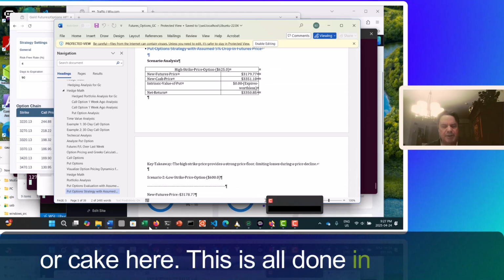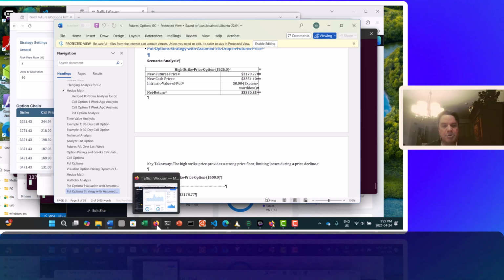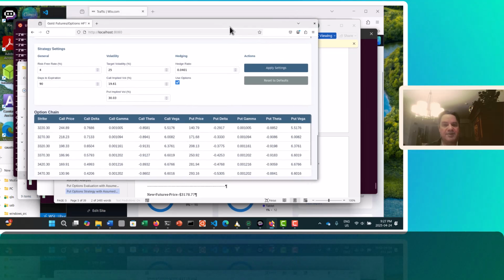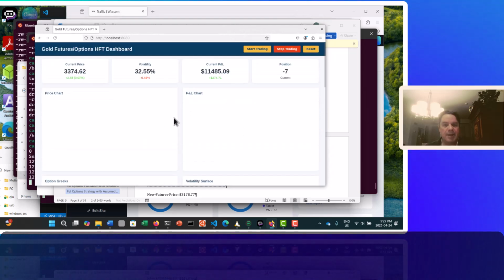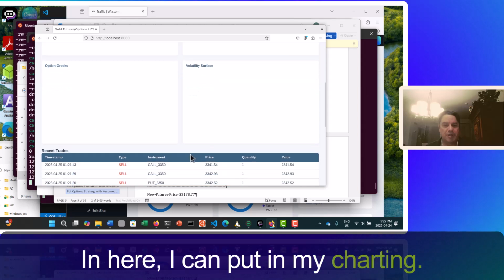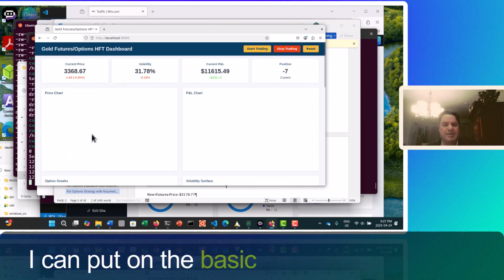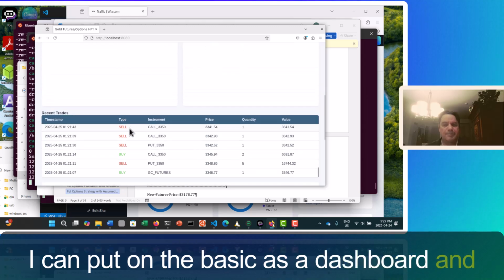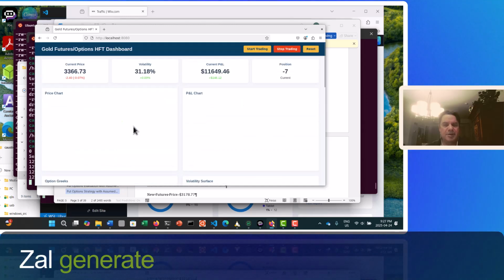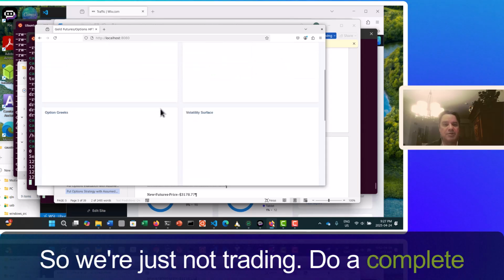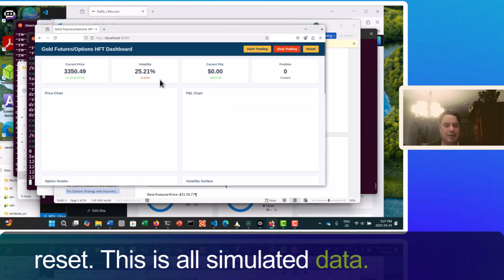So this is all done in WSL Linux. What you're going to look at here is the actual front end. This is it right here. In here, I can put in my charting. Basically it's a dashboard. And this is all generated by AI, believe it or not. So I'm going to stop the trading, do a complete reset. This is all simulated data.